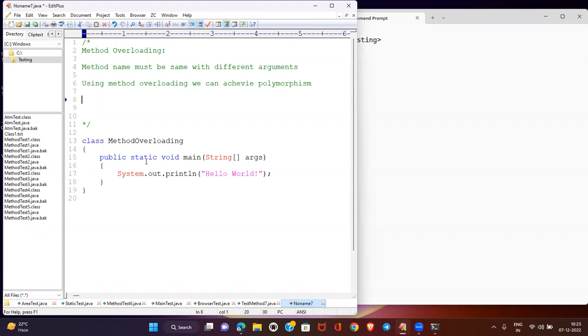Method overloading is also called static, or you can say the other name of method overloading is compile time polymorphism. Okay, compile time polymorphism.